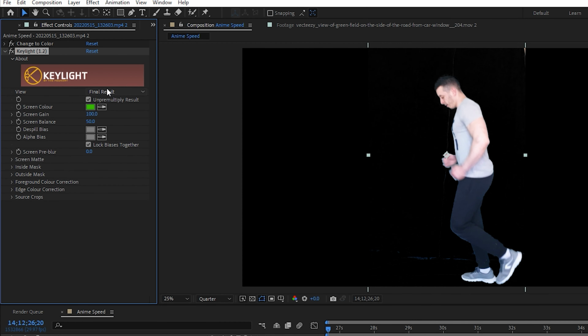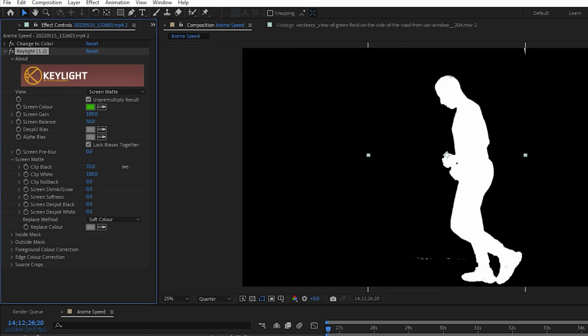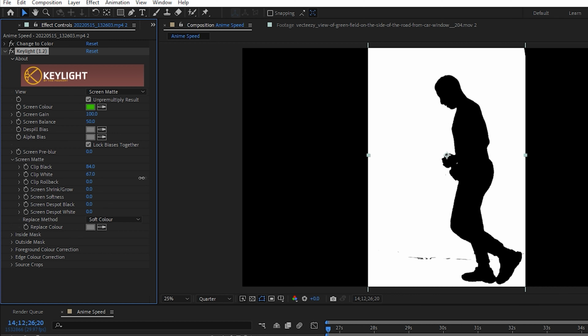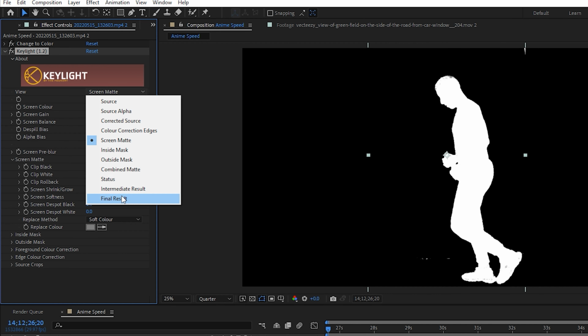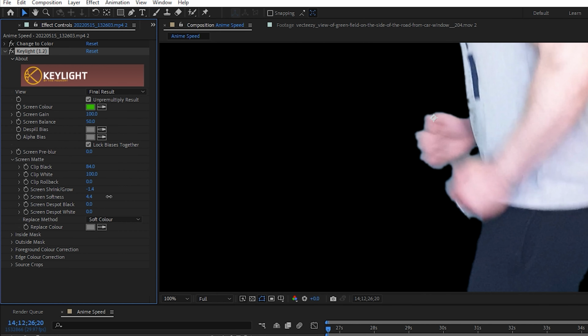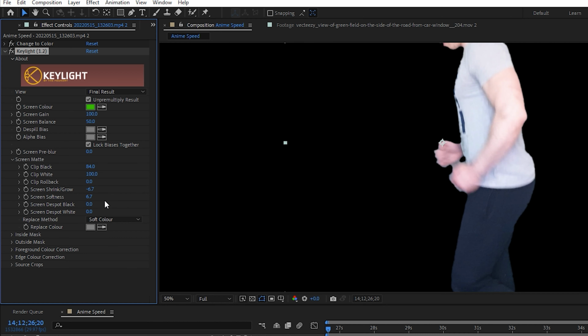Now change the view to screen matte, increase the clip black until everything becomes pitch black except the subject, then increase the clip white until the subject becomes fully white. Change the view back to the final result and mess around with the rest of the settings depending on your clip.